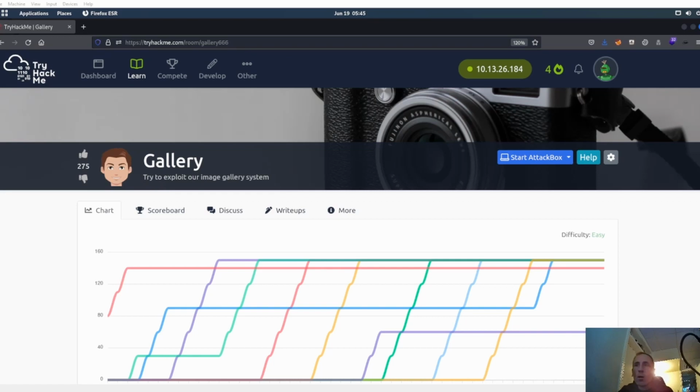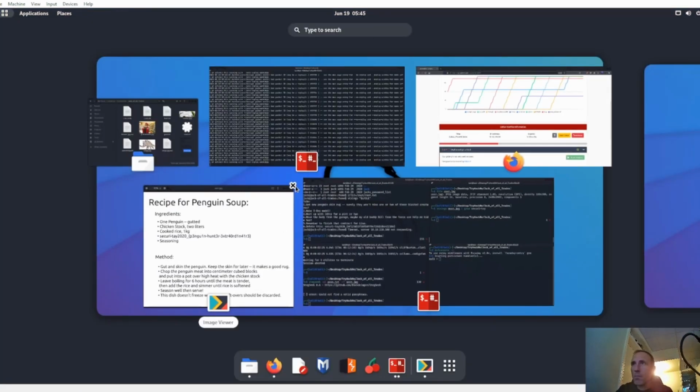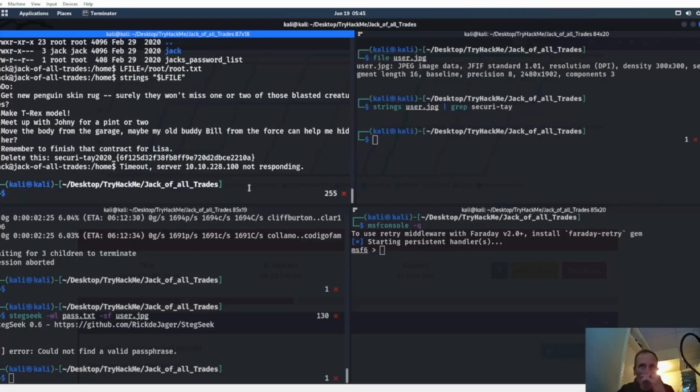Let's go. Doing Gallery today. So, already started them up. Let's go ahead and copy the IP address. I did a little bit of this already. I don't know when, but we did at one point. So let's go to cd backpack, see if I already have a gallery in here.